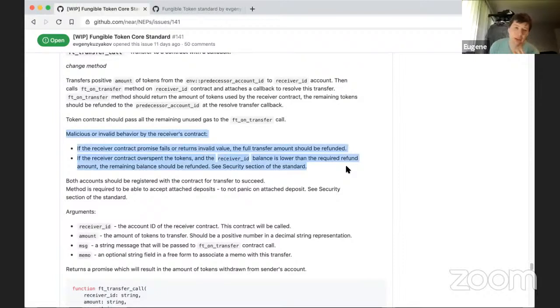So there are security concerns regarding this transfer compared to vaults, and we discussed this in this issue in the standard, but let's just reiterate on this. So basically, if a receiving promise fails or returns an error or invalid value, we consider this transfer to be not received, and we refund tokens back to the sender in our callback.